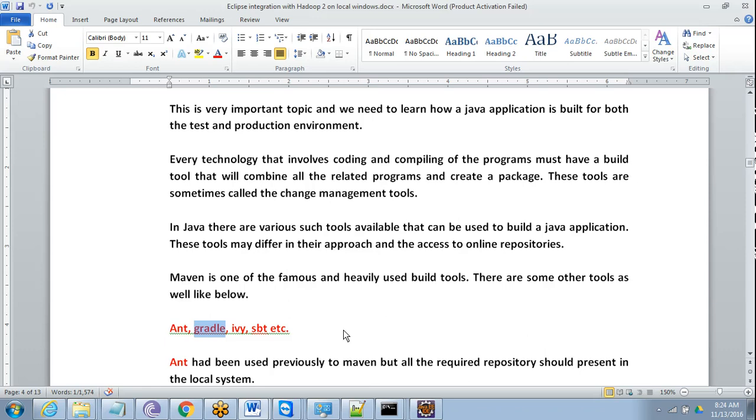Then there is IVY, SBT. These are all build tools only. SBT is mostly used for Scala projects. Whenever you have development with Scala, it is sometimes called the Scala build tool, or sometimes the simple build tool. Both are used in conjunction. IVY, I'm not having much knowledge on this.